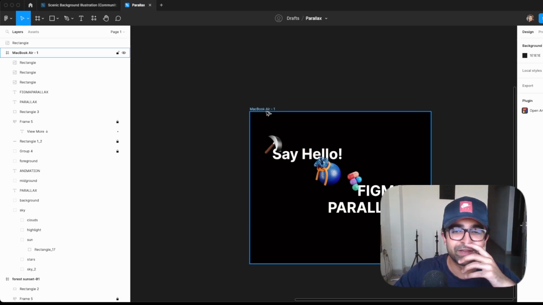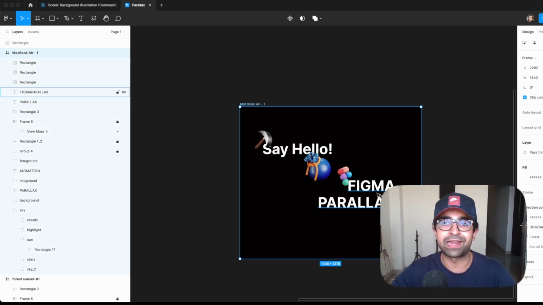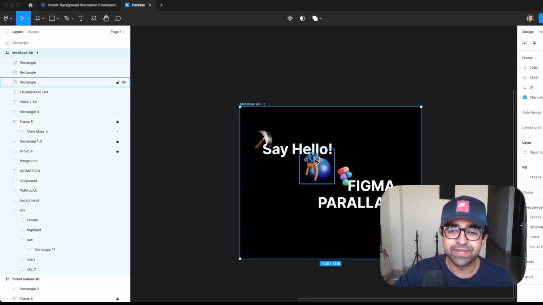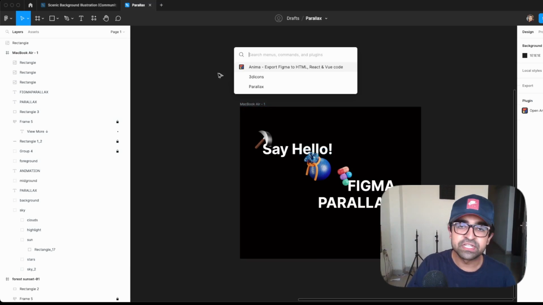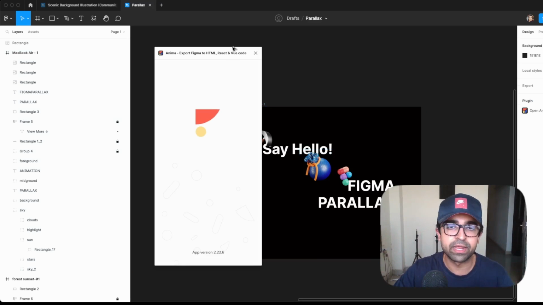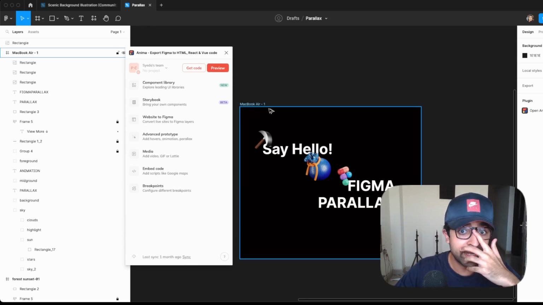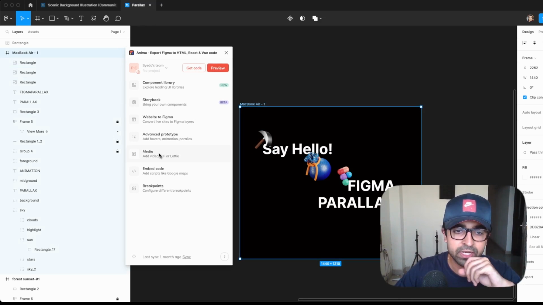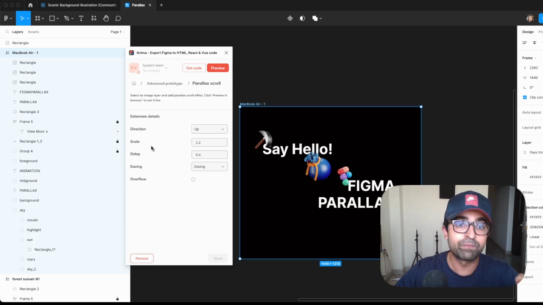So for this next one, I've essentially created this little page right here. It's called Say Hello Figma Parallax. And I've placed these nice little 3D elements on top to show you that kind of scroll animation. Now for this method, I'm going to bring up a tool called Anima here inside Figma as a plugin. Once this loads up, you'll have to log in. Once you've logged in, you can click on this frame right here, click on Advanced Prototype, and under Advanced Prototype, we're going to check out Parallax Scroll.